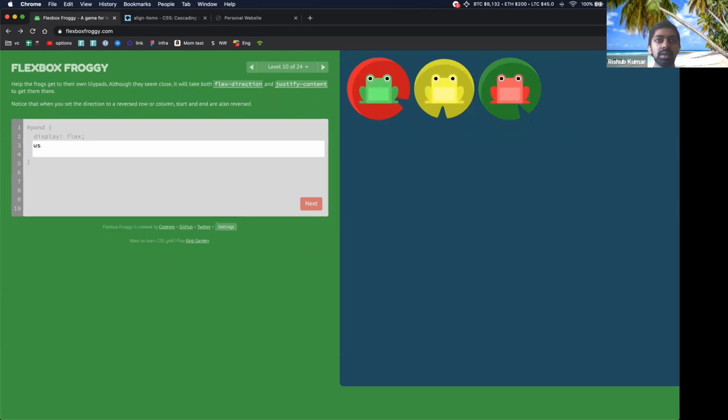Okay, so I see in the chat that someone said flex direction row reverse. Yep, so now we can see that moves them to the right side as we saw in the previous question. So someone already said that we'll want to justify content to the left so that it now fits on the pads.